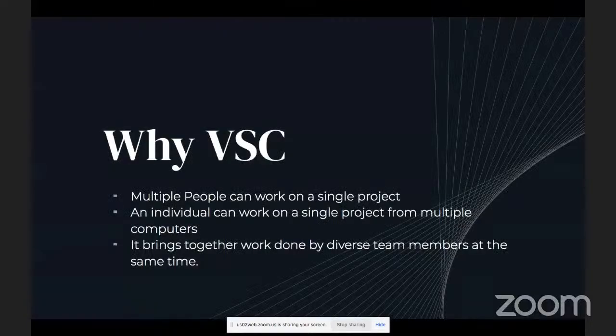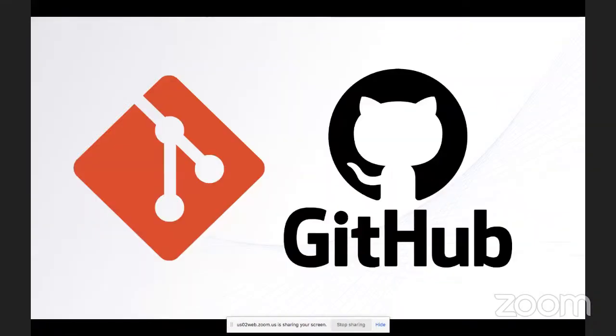So why version control? Sorry about that typo. VCS. Multiple people can work on the project, like I mentioned, and an individual can work on the same project from different computers, so you don't have to be restricted to one. Every time you have a new computer, you can just clone the project and then work on it. And it brings together work done by diverse team members at the same time with the central repo.